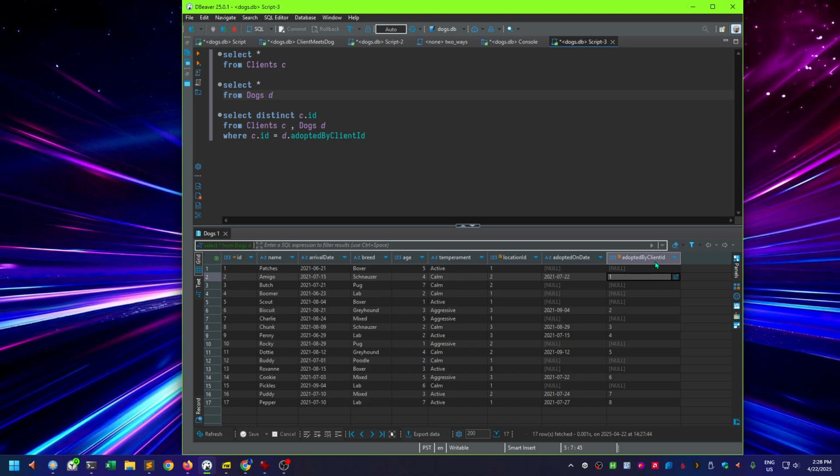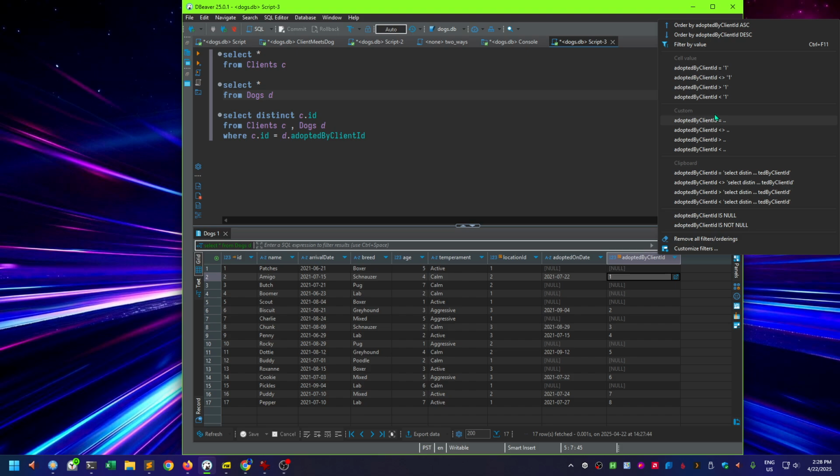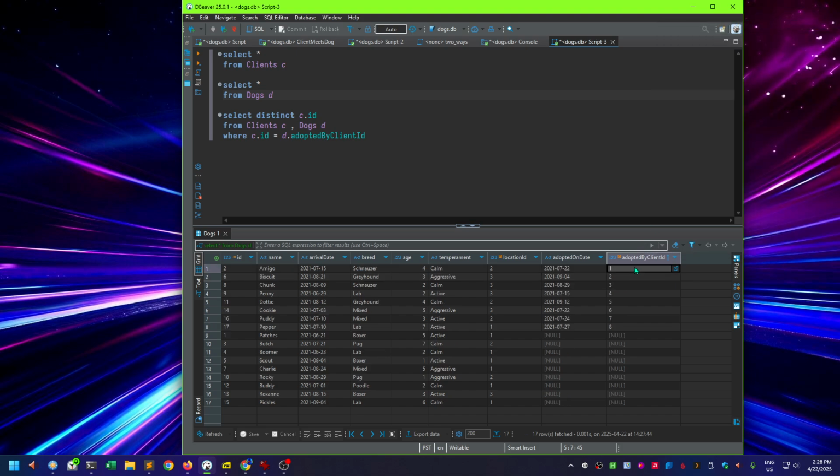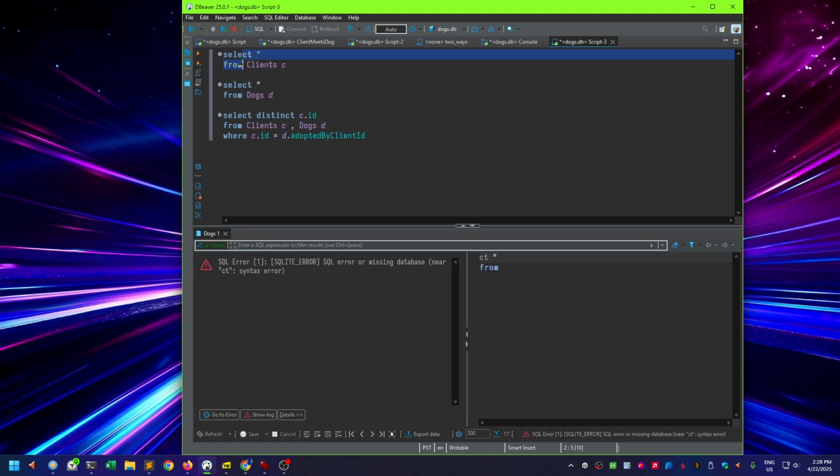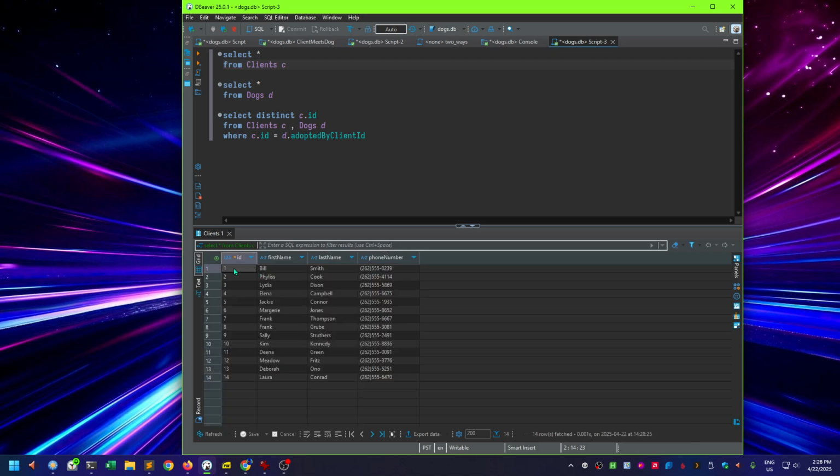So I'm going to sort by this column here, sort by client ID ascending. And the clients that have adopted dogs are 1, 2, 3, 4, 5, 6, 7, 8. So the clients with the IDs 1 through 8 have adopted dogs. If I go back to clients and run that query, okay, that's 1 through 8. So Bill, Phyllis, all the way up to Frank.